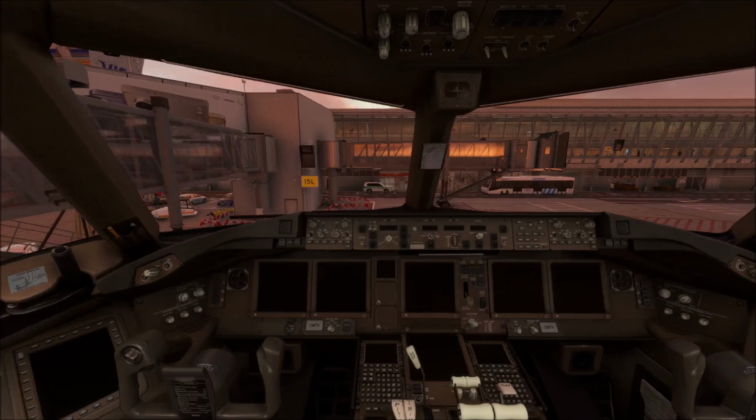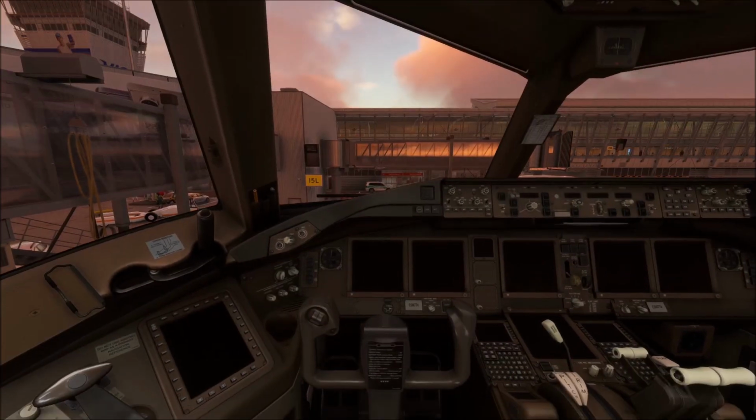So, cold and dark, isn't it? We have the 777-200 at the moment. Actually, we have the freighter, the 777-200 freighter.